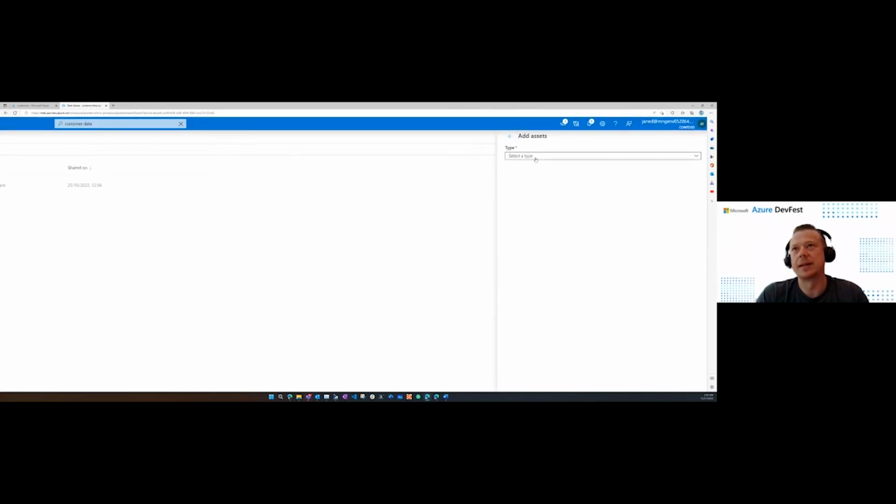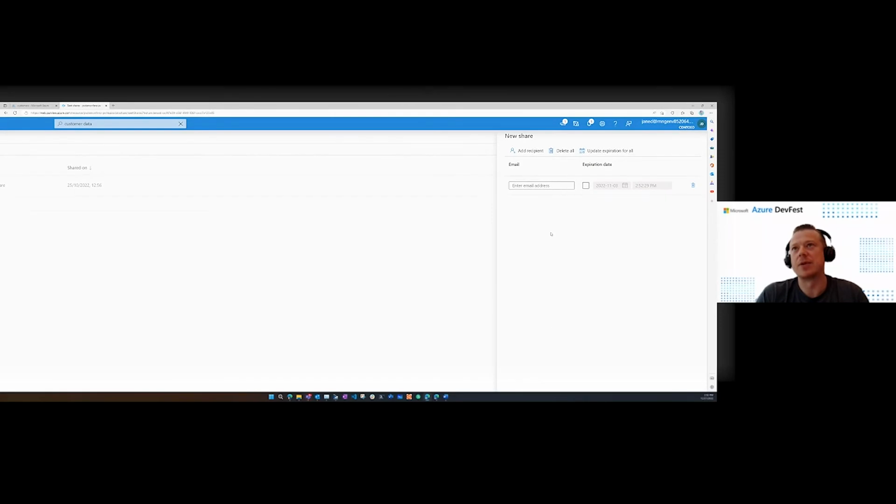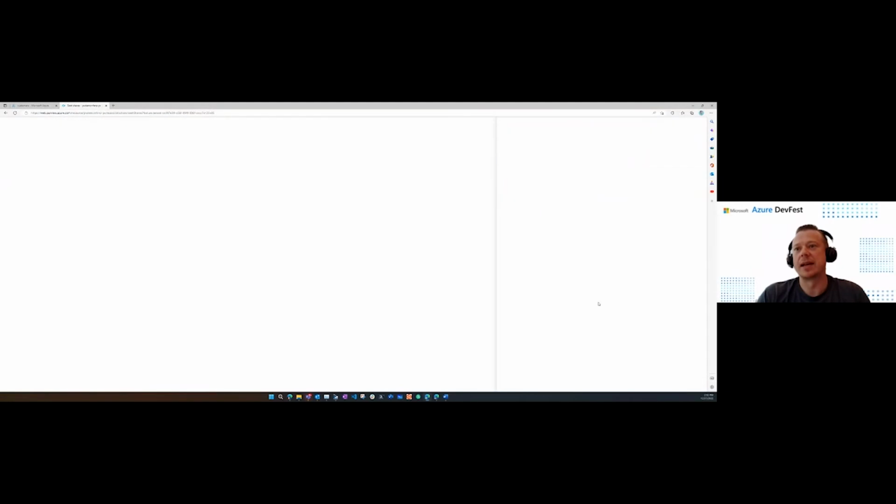Add an asset. So it's on ADLS Gen 2. That's my storage. And you can see that I've got the CSV file that I want to share. It's on ADLS Gen 2. And then I'm going to send that to myself. And I can set an expiration date, so after some time the link can expire and I will not have access anymore. Okay. So once you do that and click on OK, I'm just going to cancel that.